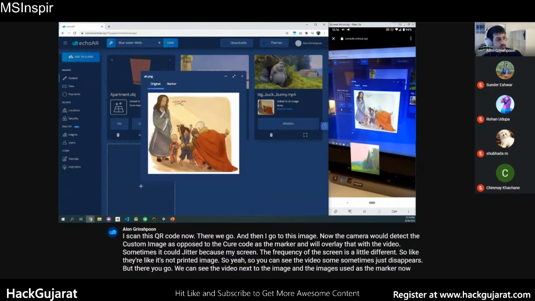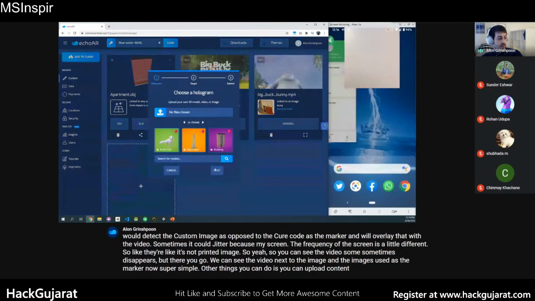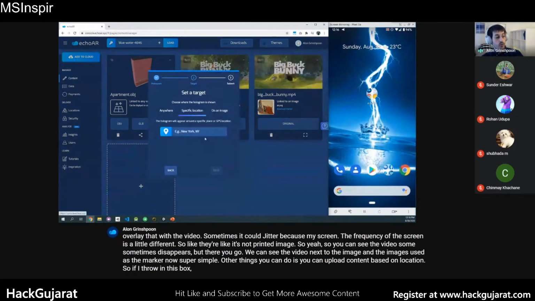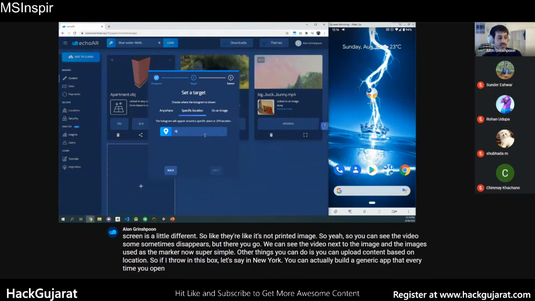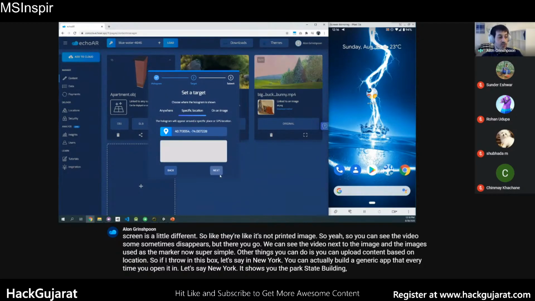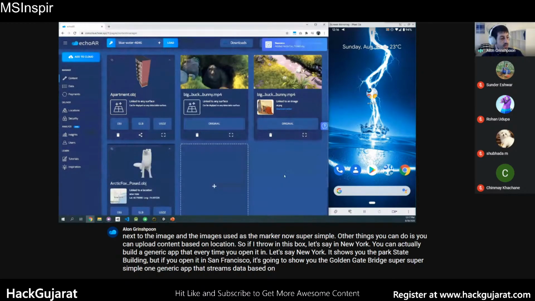Super simple. Other things that you can do is you can upload content based on location. So if I throw in this box, let's say in New York, you can actually build a generic app that every time you open it in New York, it shows you the Empire State Building. But if you open it in San Francisco, it's going to show you the Golden Gate Bridge. Super, super simple. One generic app that streams data based on location.